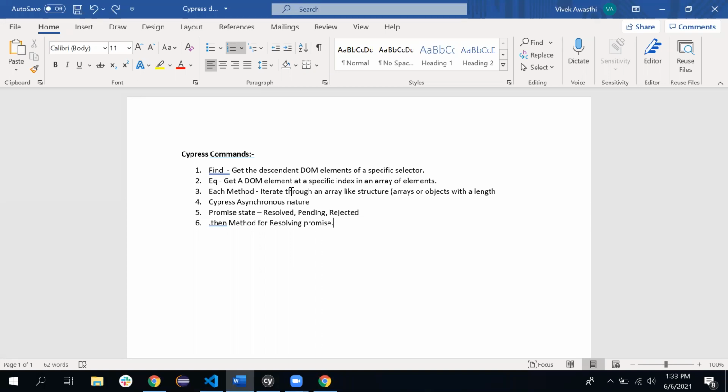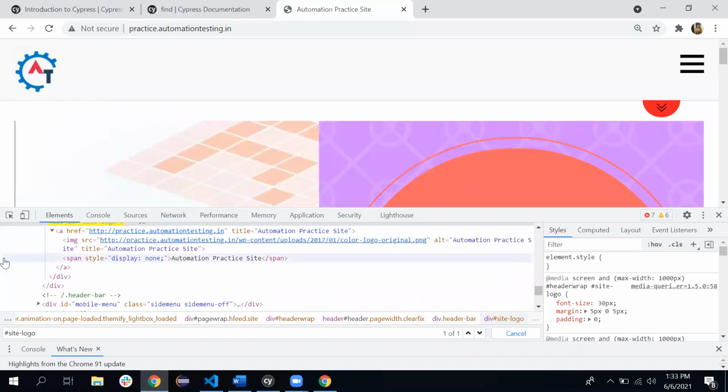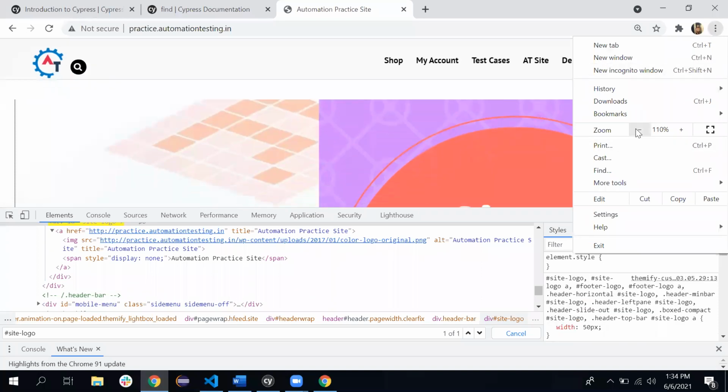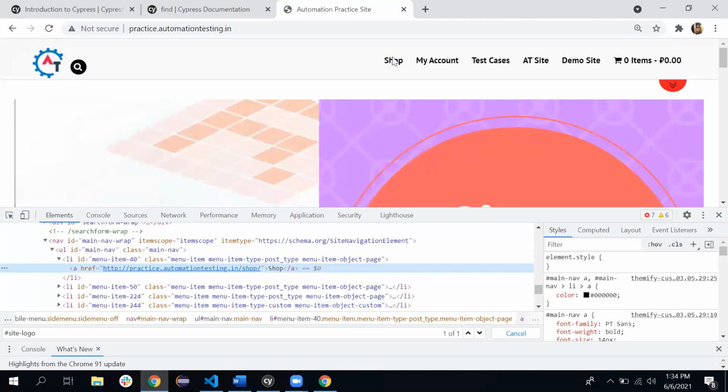Suppose we have an array of web elements and we want to access a specific index, then we can use the EQ method. To check this, again, we will go to our automation practice website. Inside this practice website, if I zoom out and identify this shop element, here you are able to see we have multiple list items.